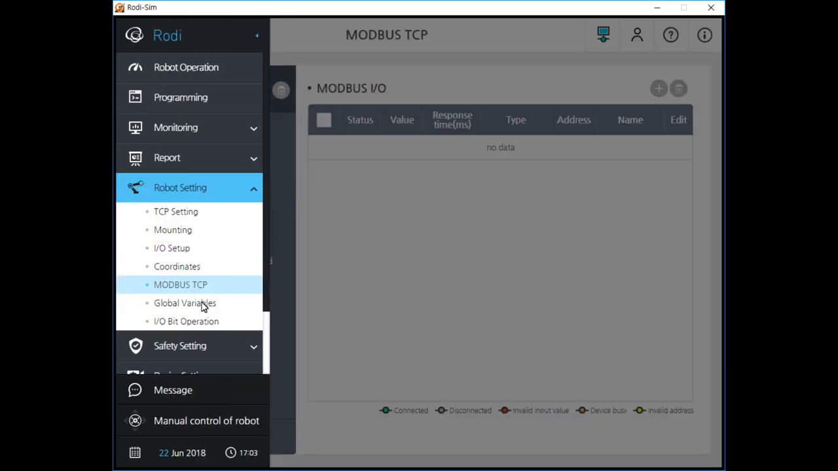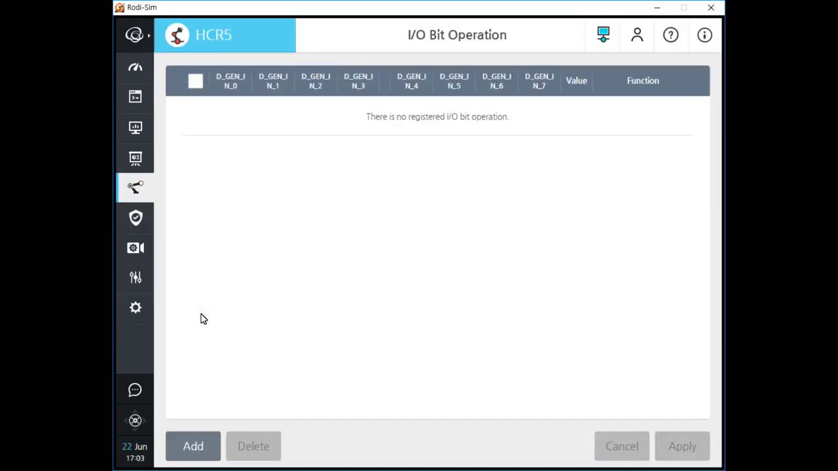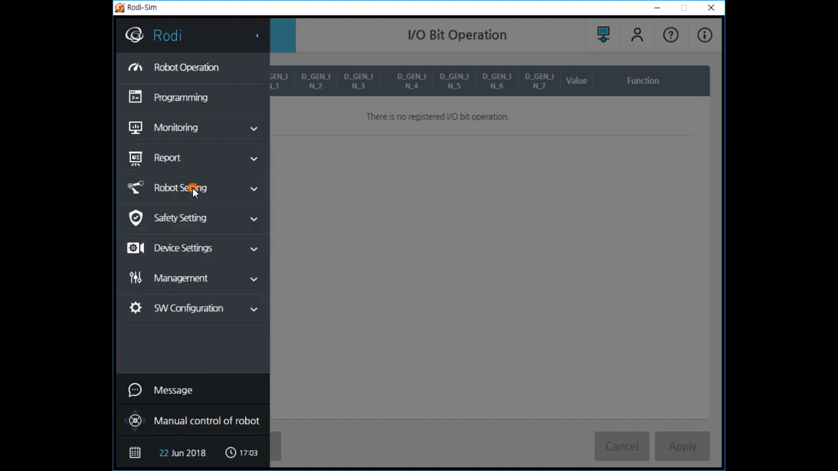On the Global Variables screen, you can manage global variables for programming and communication with other equipment. On the I/O bit operation screen, you can use combinations of general input values as a trigger of a special function. You can manage the combinations on this screen.